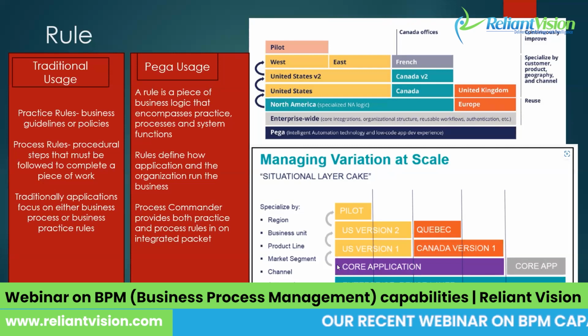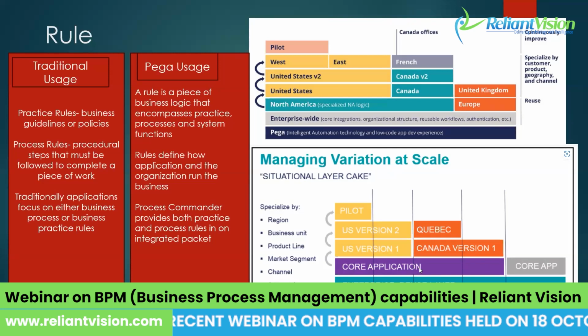Then your actual application comes here, again with reusable components. If you want to make a US version 1, US version 2, or build separately for different countries, once you have completed everything in the core application, you can customize it specific to business unit level or region level. We'll call it the situational layer.